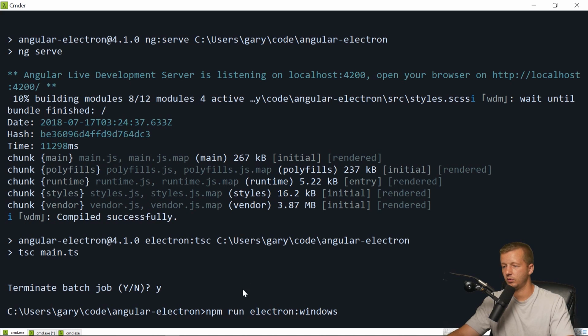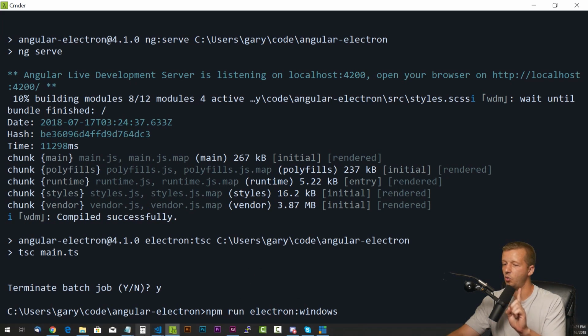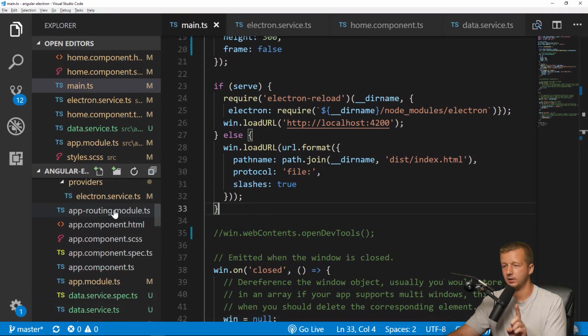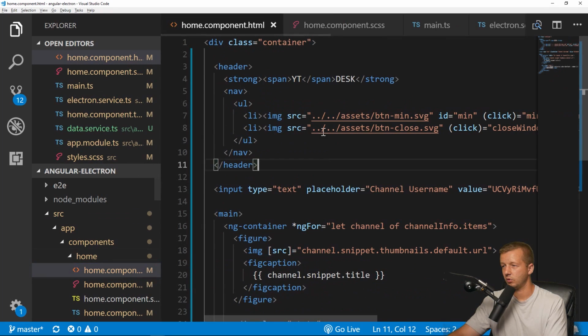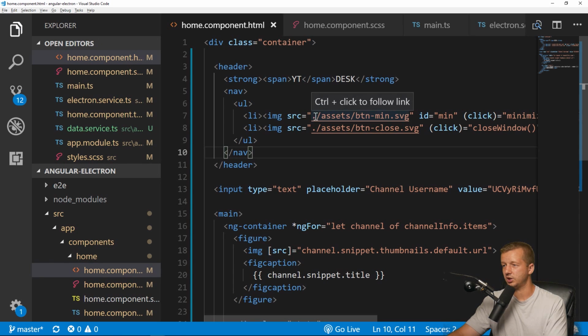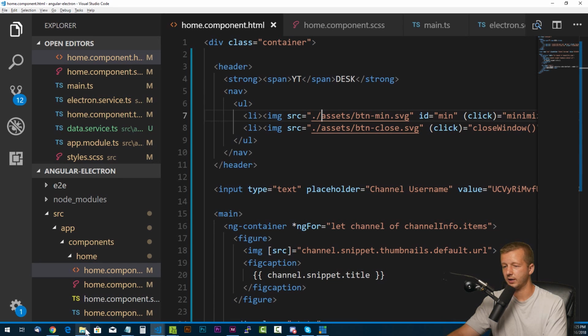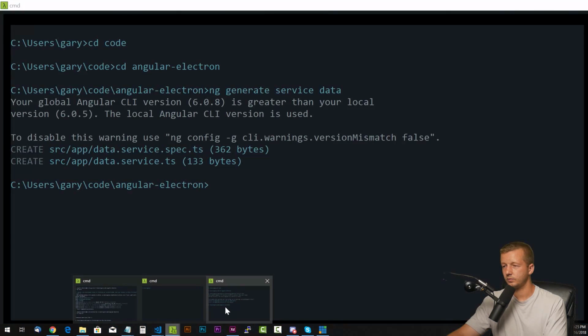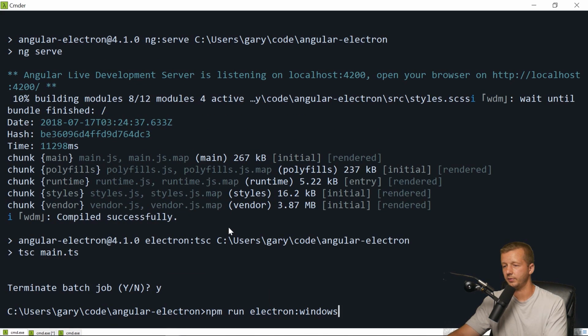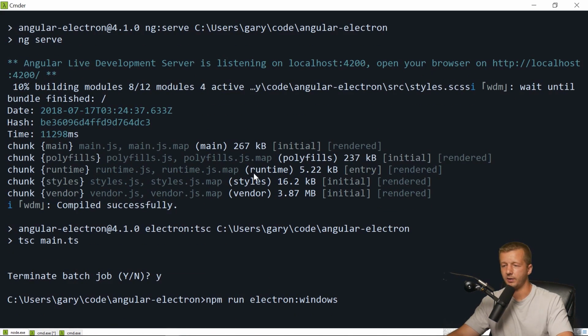And npm run Electron Windows. Oh, wait, I know one thing that's going to break if I don't do this. So if I go back to that, right here, we need to change these. Any assets that are linked need to change to this location right here. So now we can go back, and run that command.